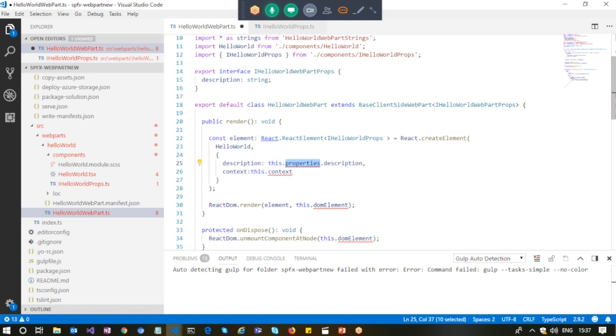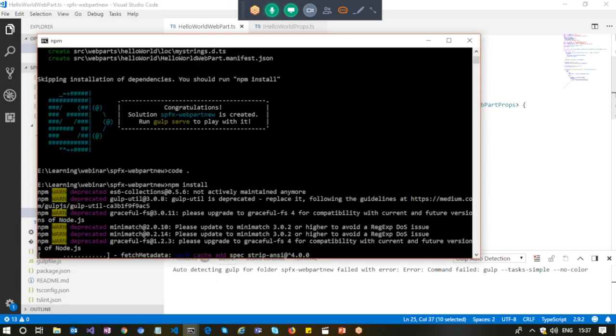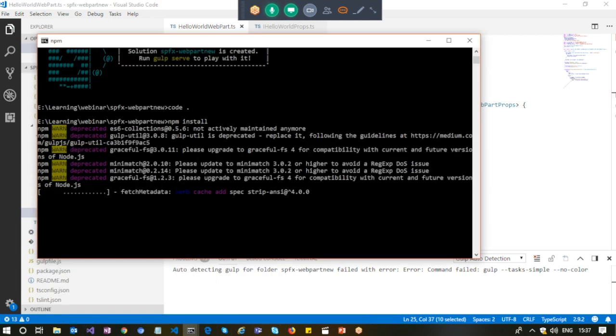I think it's taking time. Okay, I will switch to another application which I have already created, because my network is slow.